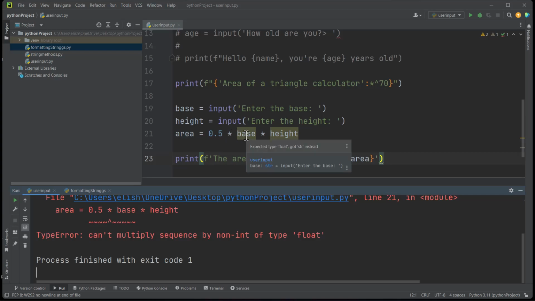So we have learned type conversion. What we need to do now is to convert the base and the height to either integers or float. But we know that the base of a triangle and the height of a triangle can have decimal places. All right, so we need to convert this one to float.